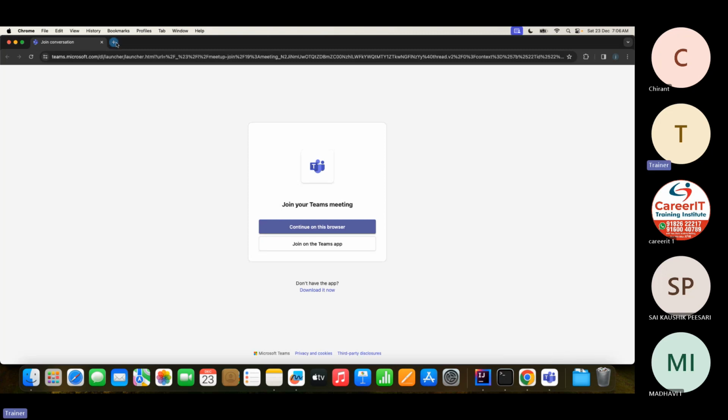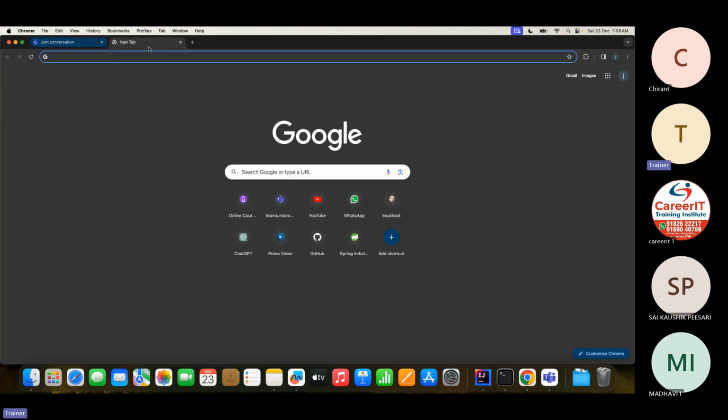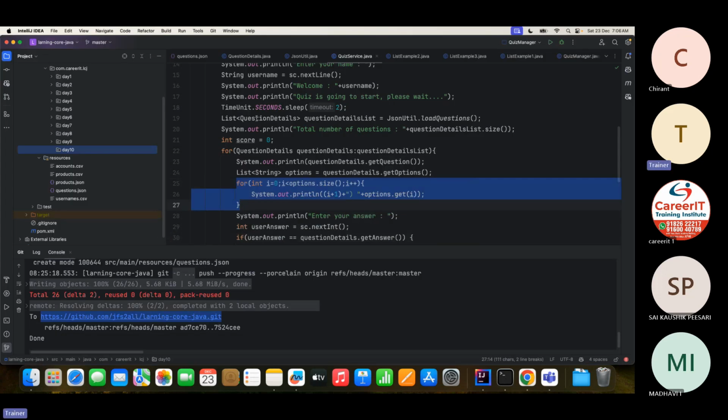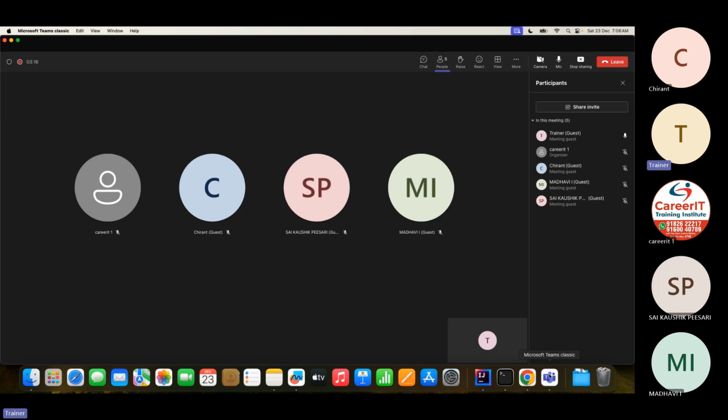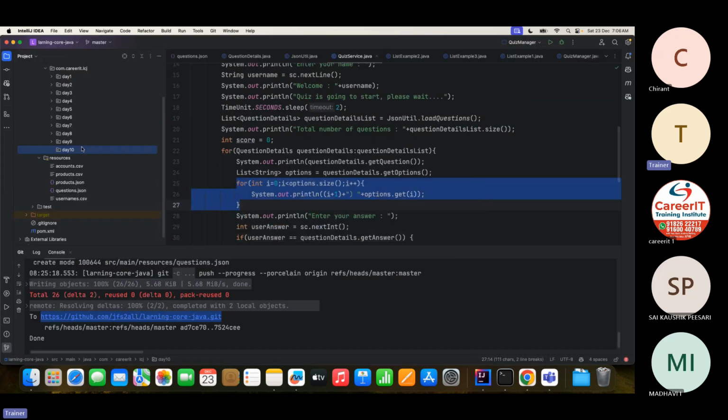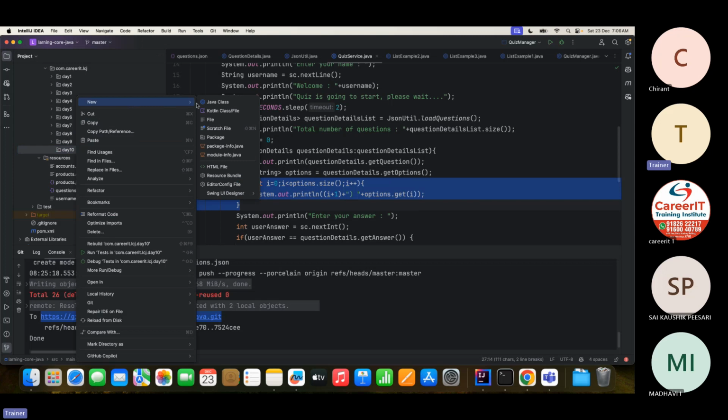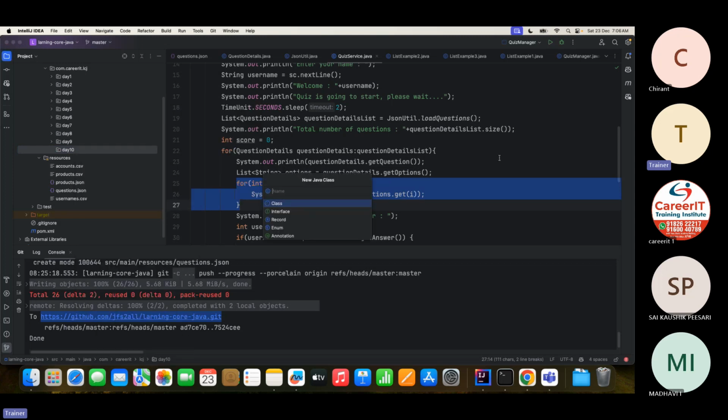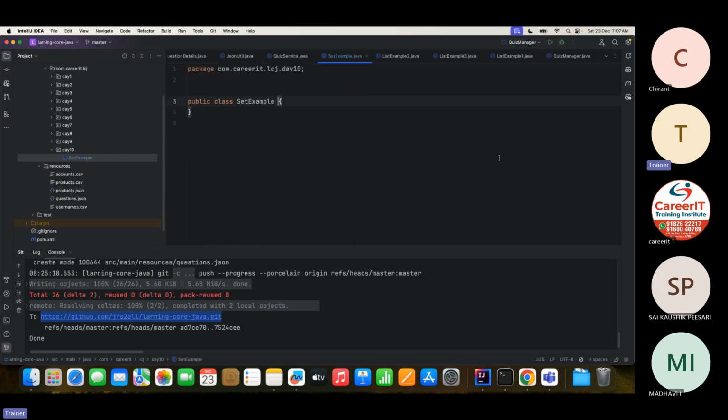Now, when it comes to the set, how are you going to use this set? The set doesn't allow duplicate elements. It allows one null value, and it doesn't allow duplicate elements. What does it mean? Here we are going to create a new class called SetExample.